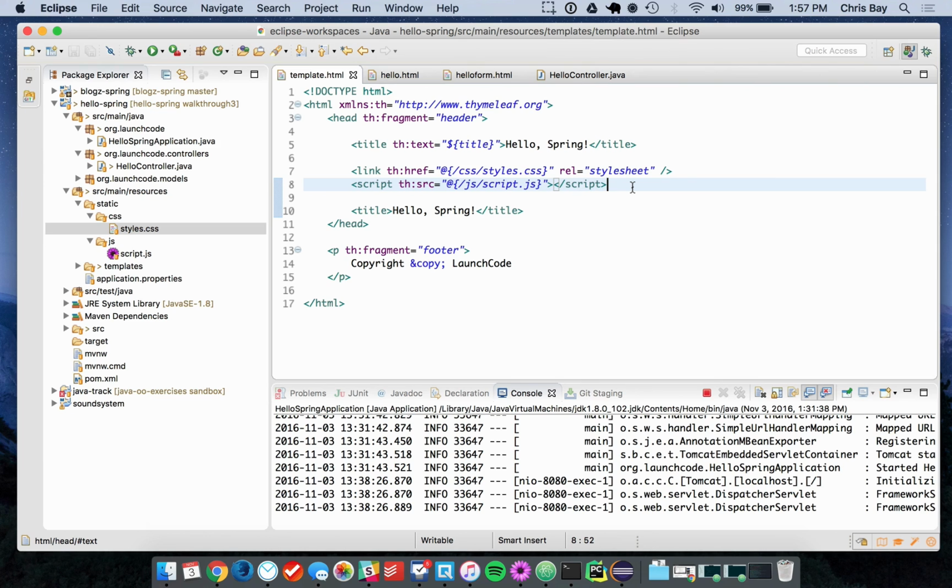I think that's it. So I'm going to make this sample code available. I'll link it on the course webpage so you can use it just as a quick reference to how to break up your templates like this using fragments and how to include static content. Hope this helps.